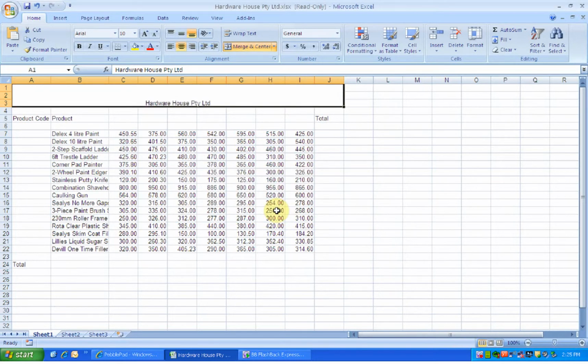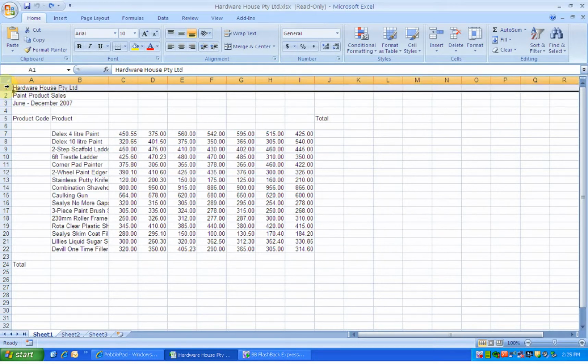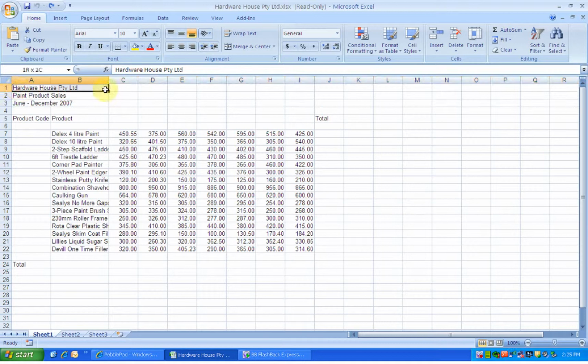and what it does is it has only allowed you to merge the heading of Hardware House Pty Limited. Because we had multiple rows, that's why we had this problem. So what we can do is, if we go back, so we do Control Z and just select each row one at a time. So we select A1 to J1.